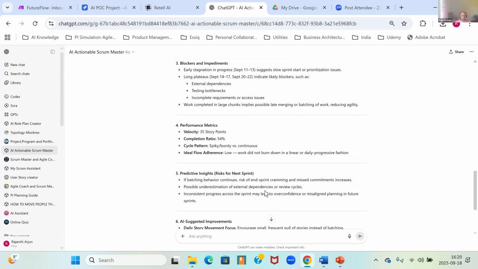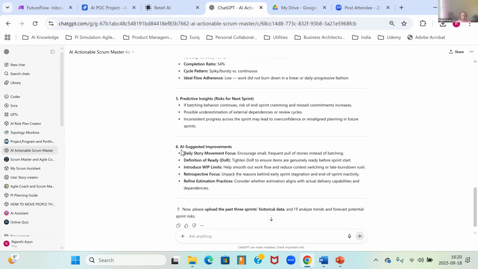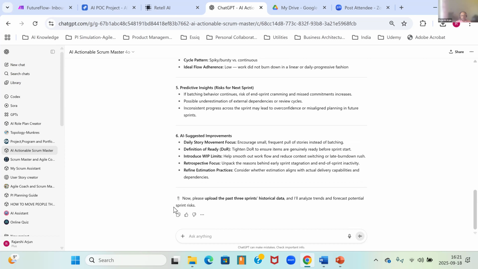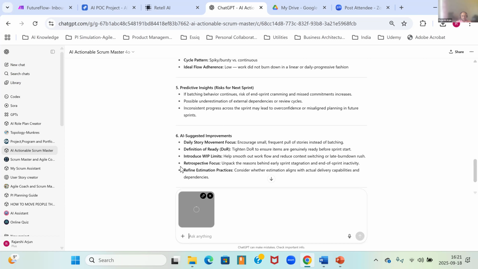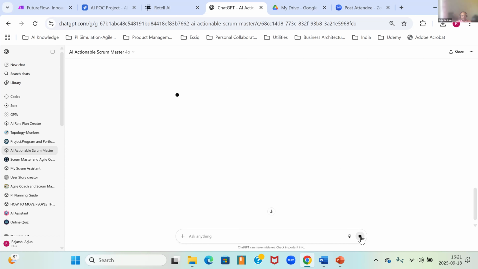It doesn't stop there, right? It goes on to tell you what are the suggested improvements that you need to take care. Okay. Then it tells you that, okay, can you upload some historical data? So maybe a velocity chart or something like that, right? So let's upload a velocity chart. So this is my sample velocity chart that I'm uploading. And once this gets uploaded, you just need to click enter.